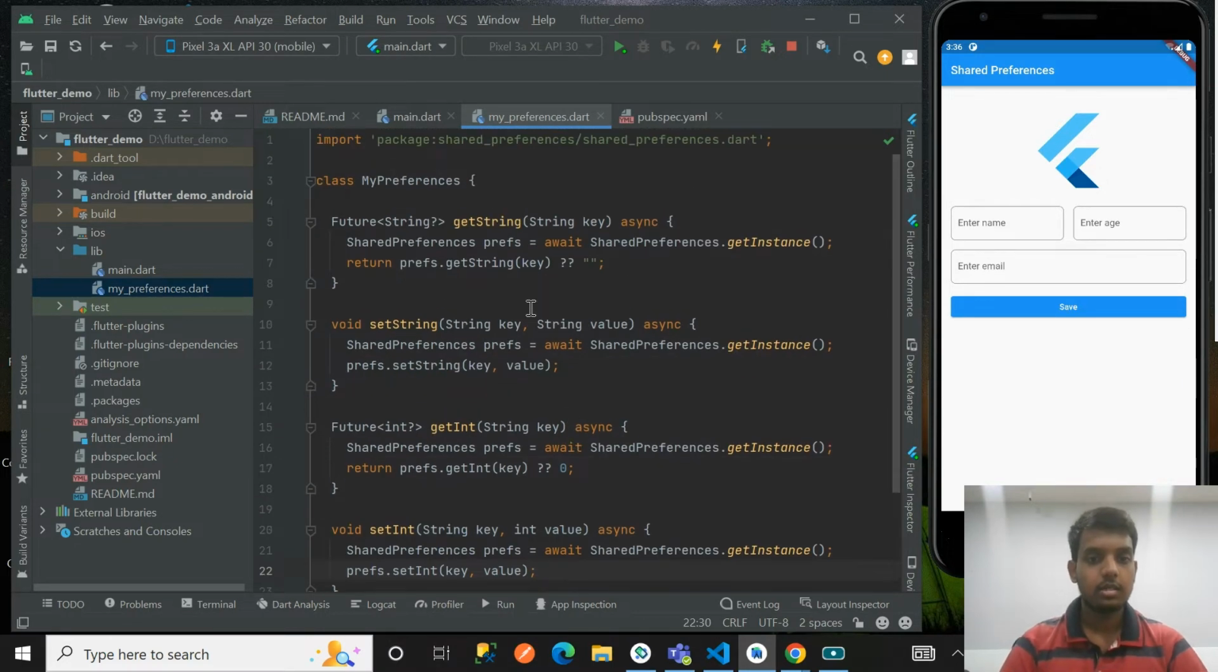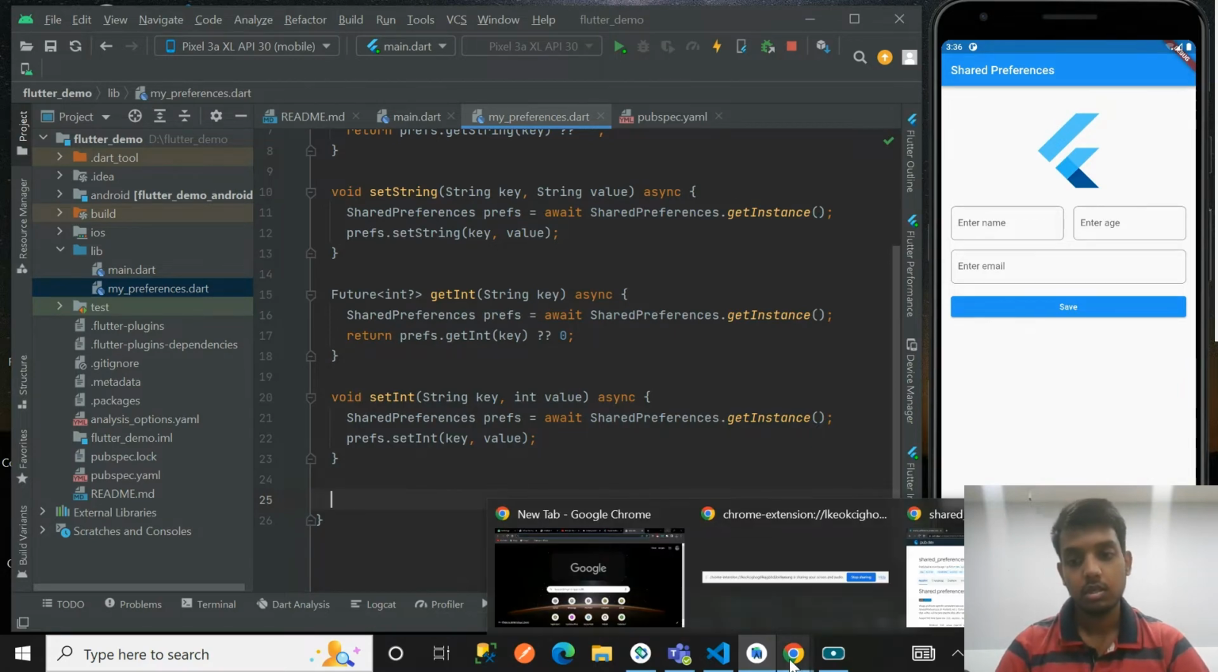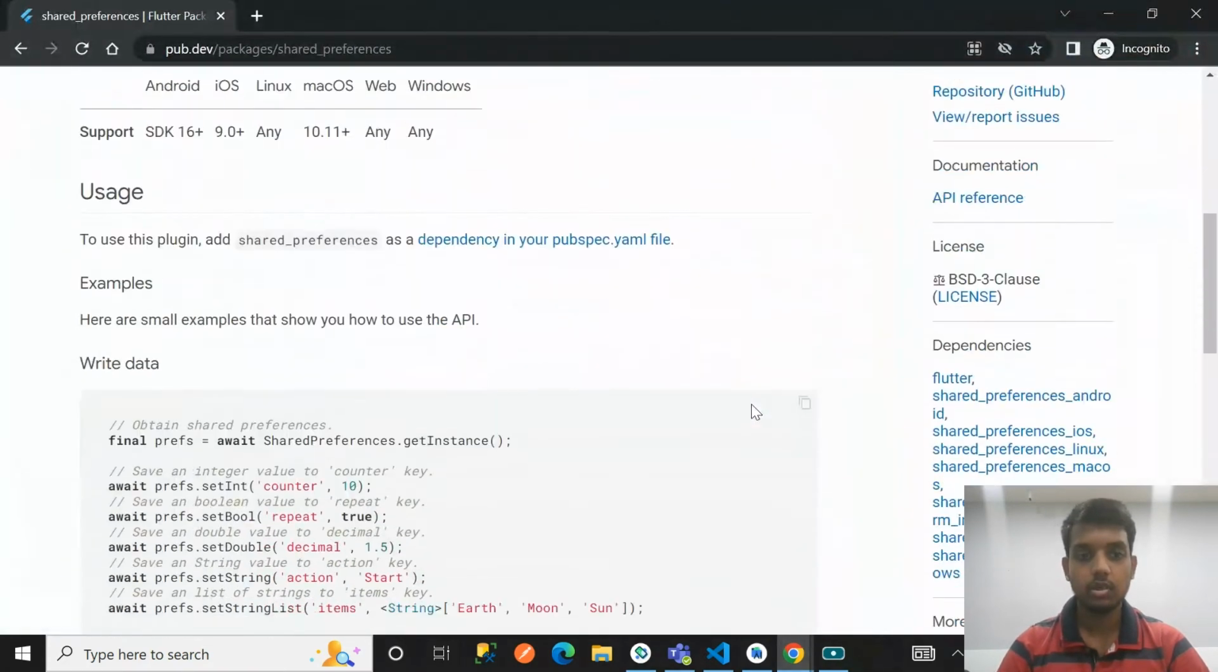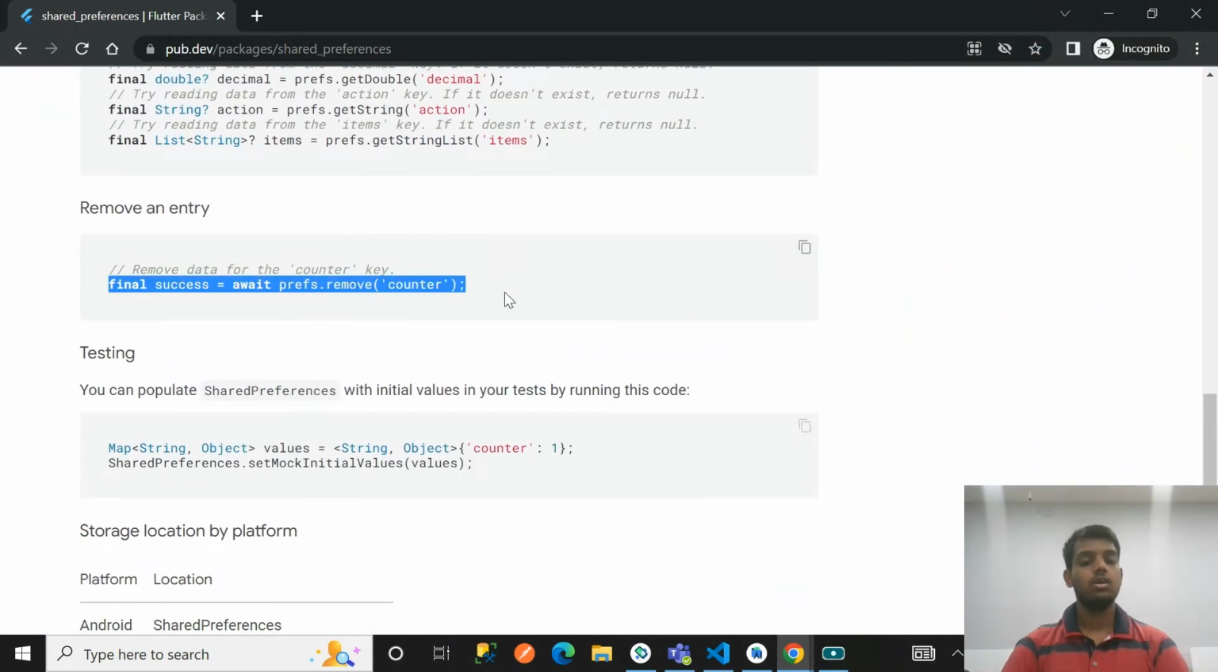So that's it for the getter setter side, and we should have the remove part as well, because we have to remove the values. Okay, the keys. Sorry. So keys and values should be removed. As you see here, this will be the code for removing the preference. So let's have the boolean value and preference dot remove counter.